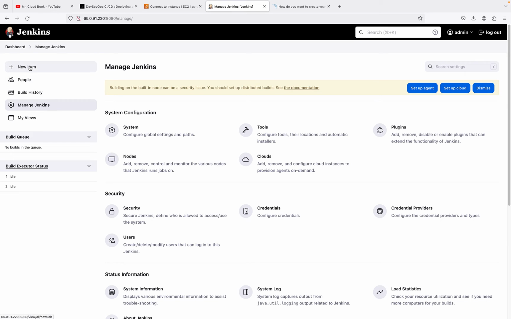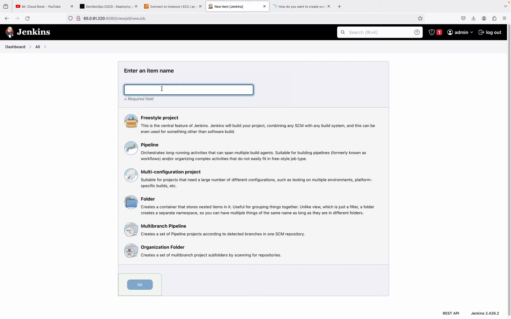For the first job, in the left side panel, click on New Item. Which job is it? Terraform EKS, right? We are provisioning the EKS. This is the job name. Choose pipeline and click on OK.